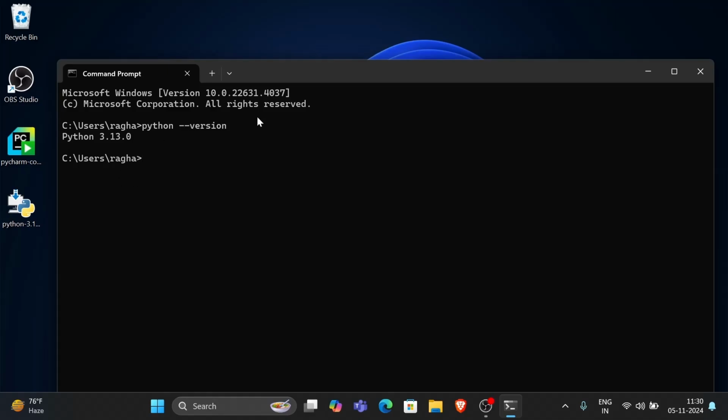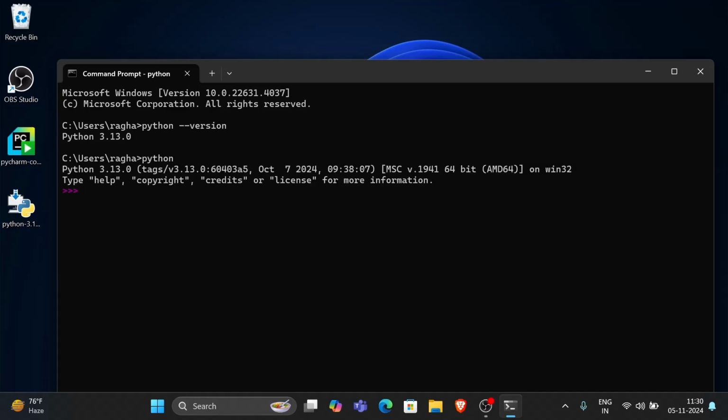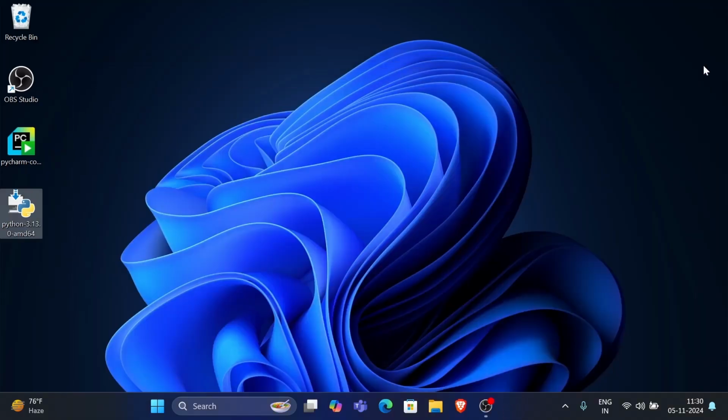To use Python in the command prompt itself, we can type python and hit enter. And we can see that the terminal has changed a bit, and we're now in the Python CLI. If we enter a basic command such as print, we can see hello world has now successfully printed. Now we'll install PyCharm for the purpose of our course.